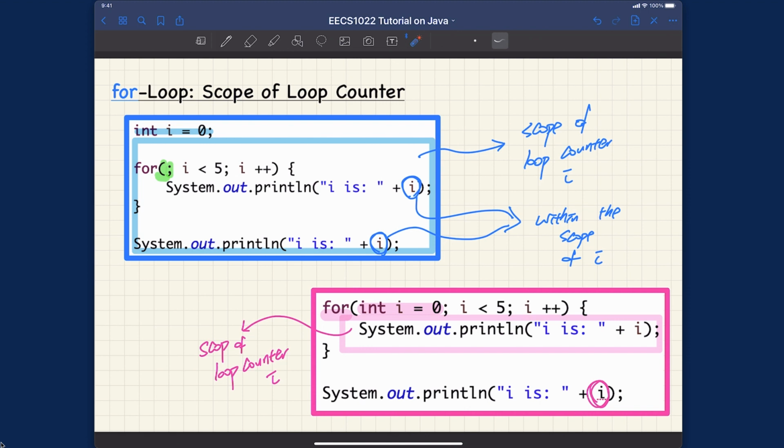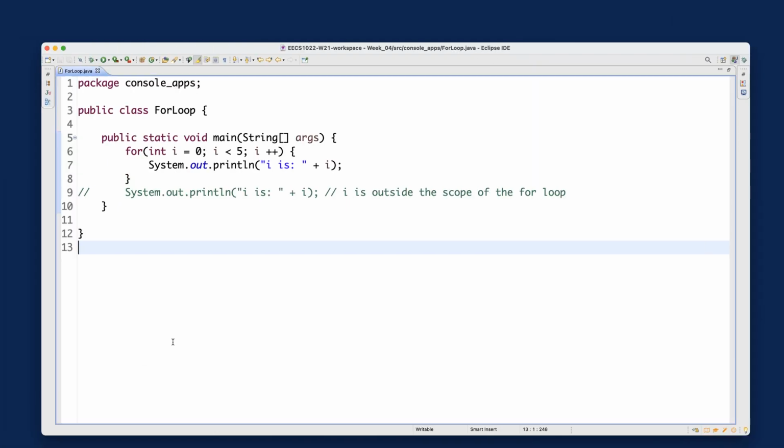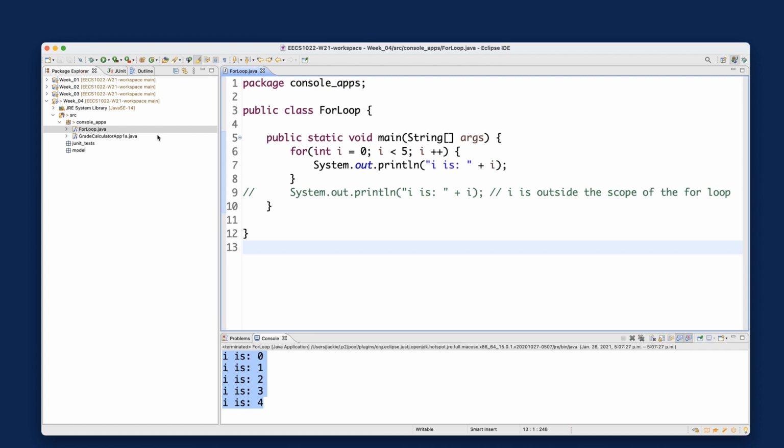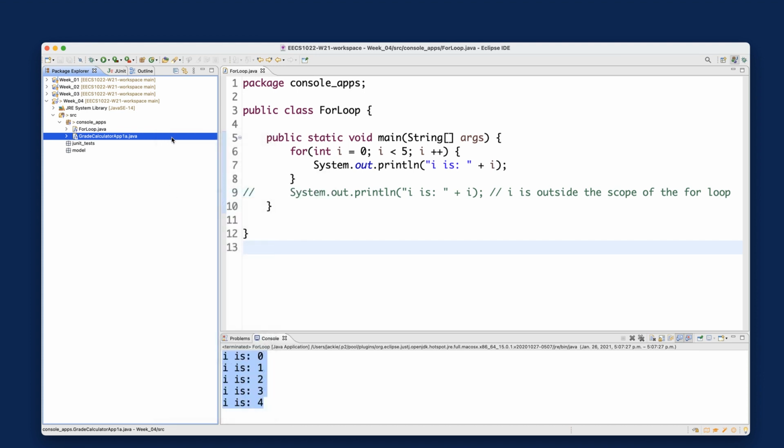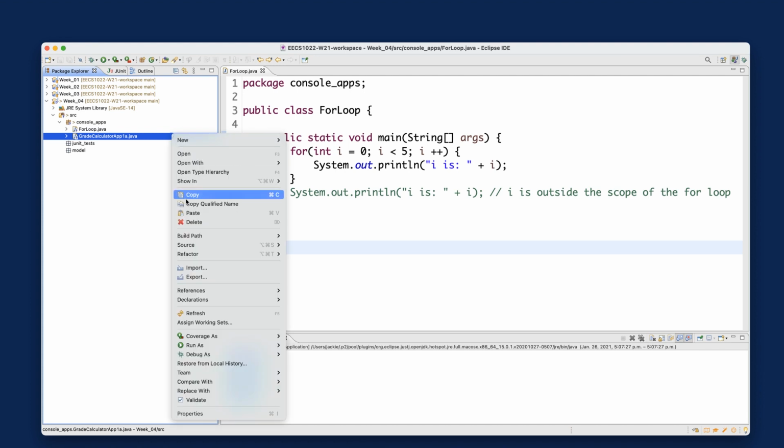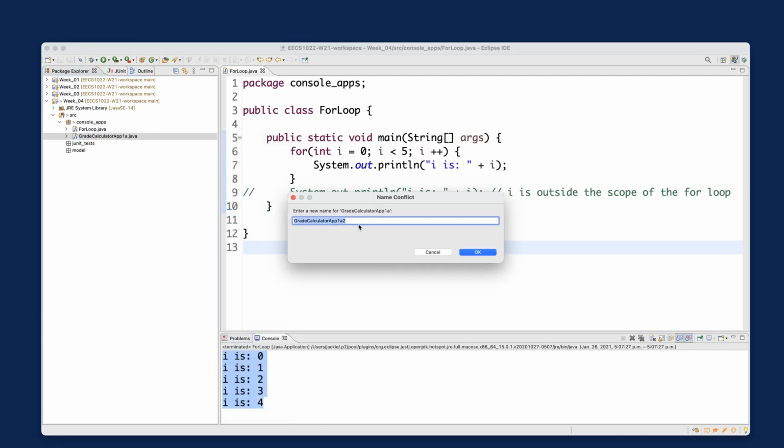Let's switch back to Eclipse. So what I would like to do now, I'm going to leave this class to you, so there will be a syntax reference for you about the for loop. What I will do is click on the gray calculator app 1A, copy that, and paste it. And then I'm just going to call that 1B.